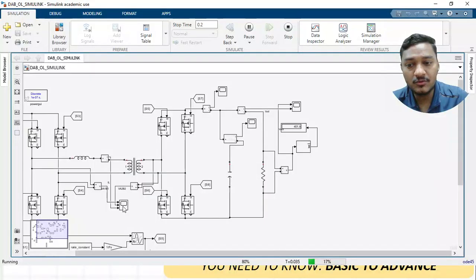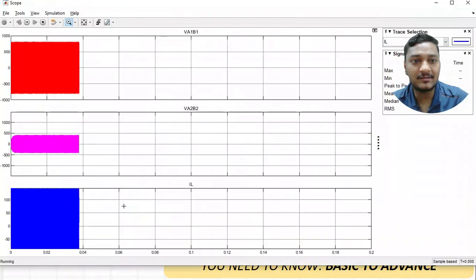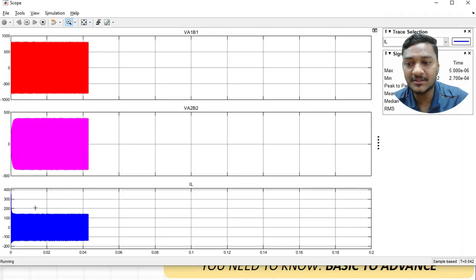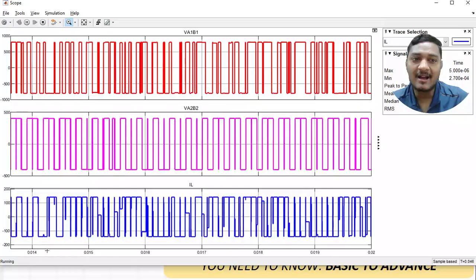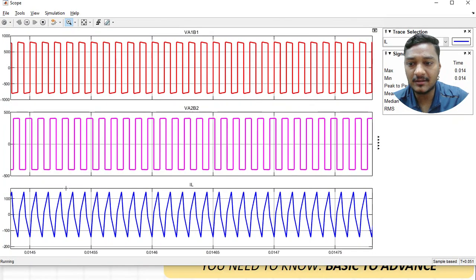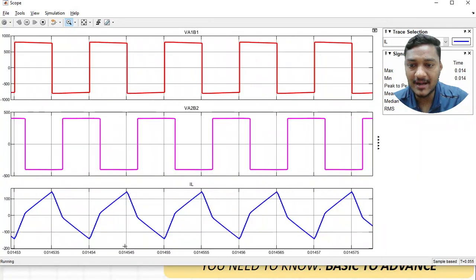Again I will show you the nature of the IL. Just see the nature of the IL, which is really important, because my output is very low, 400 volt, so the current requirement will be very high. But nature-wise you can see that it is somewhat this kind of nature now.